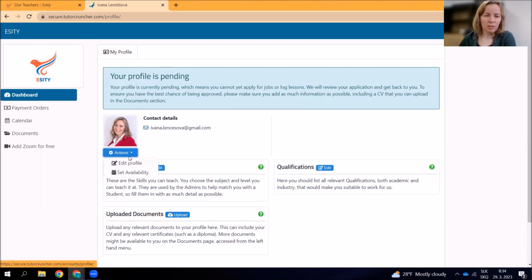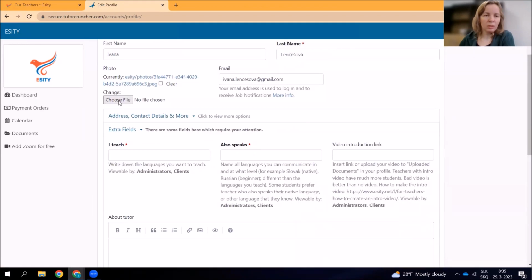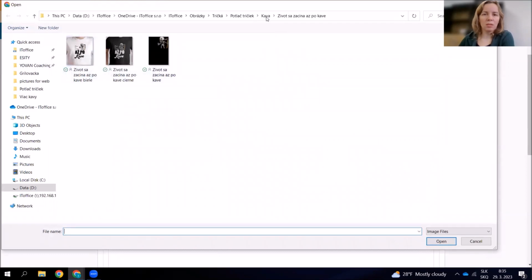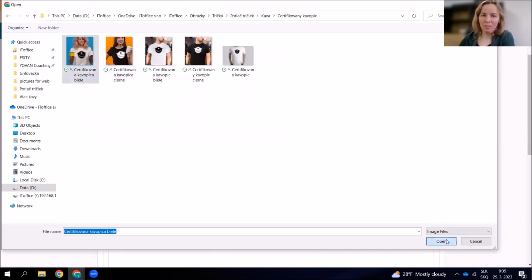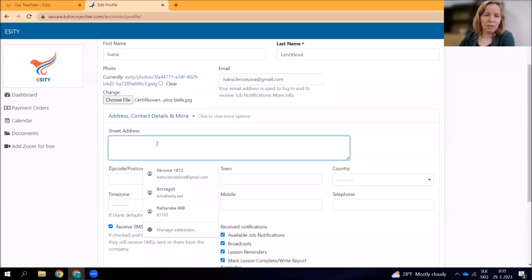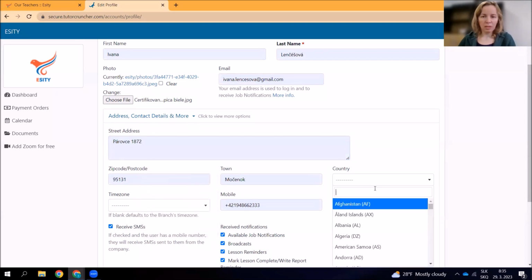So I click on actions below my picture and edit my profile. Fill in anything that I can. I choose some picture. Right now I will put there any picture. I can put my address, my country.